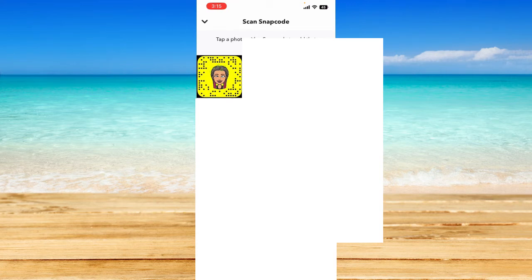And this is where you can actually scan a snap code from your camera roll or from your gallery. So you can just tap a photo with the snap code to add that particular Snapchat user.